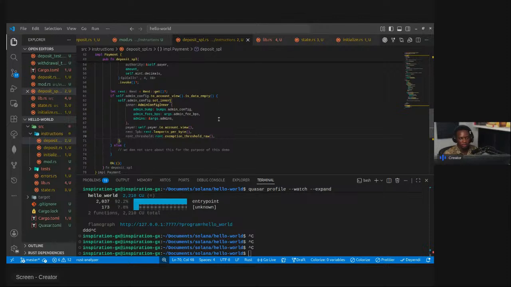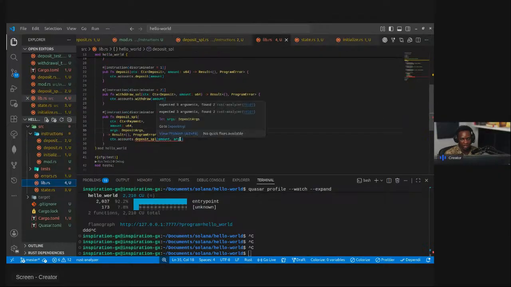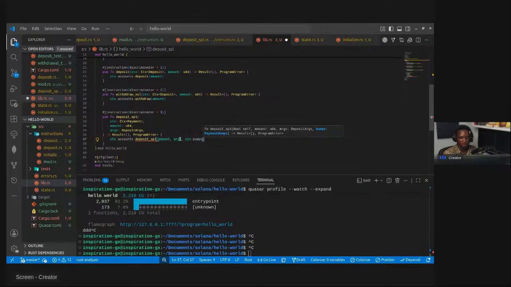So what do we want to do now? We are just passing the accounts here, the admin accounts, the admin vector. So let's go into our first thing. We need to get bumps also here. After arguments, we pass bumps here. So we do ctx.bumps. Okay, looks like we're good.